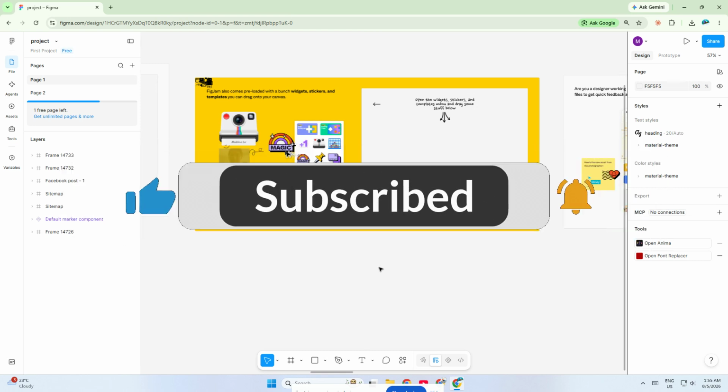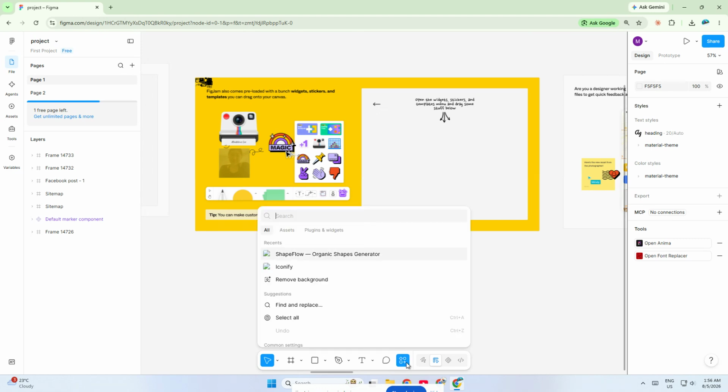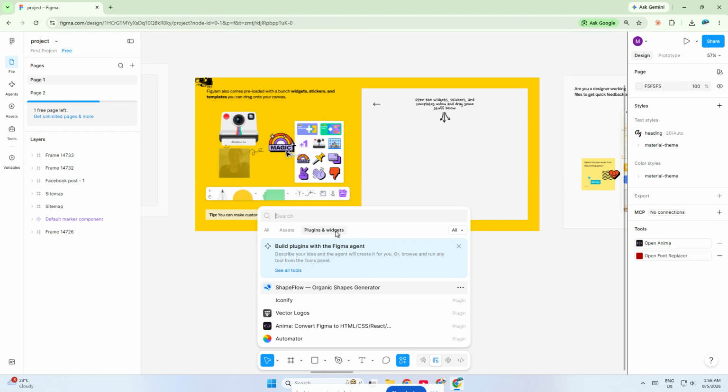First, open your Figma file and make sure you're inside the design where you want to add the icon. Once you're in the canvas, look down to the bottom toolbar and click the Actions icon. This is where Figma lets you access extra tools, plugins, and helpful features that can speed up your workflow. After clicking Actions, choose Plugins and Widgets from the menu. This will open up the plugin section so you can search for the tool we need.